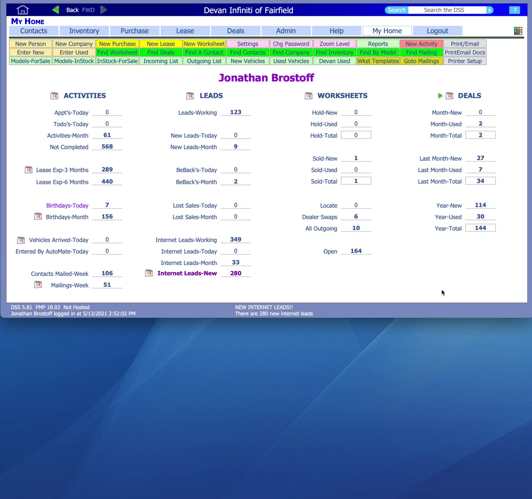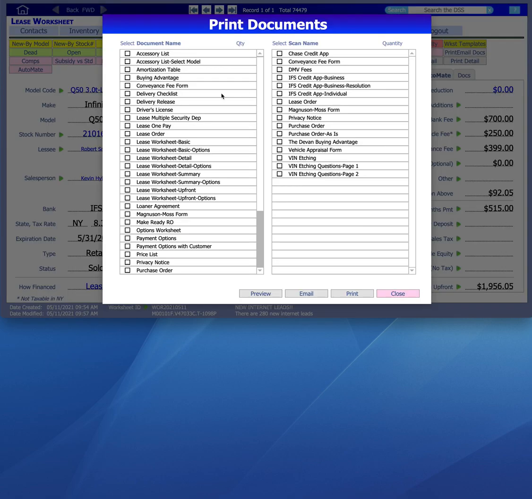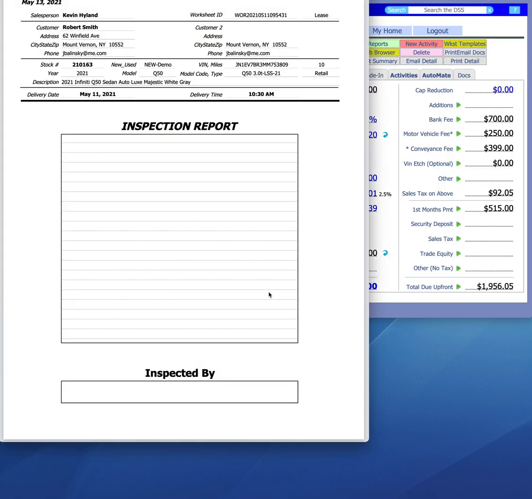Jeff Pierce asked me if I could recreate a couple of forms. One is a dealer prep delivery release, a very simple form. If you go into a lease, into a particular deal or a purchase, you click the print email docs button. You'll see we have a delivery release, and here you could preview it, email, and print. Let's just see what it looks like.